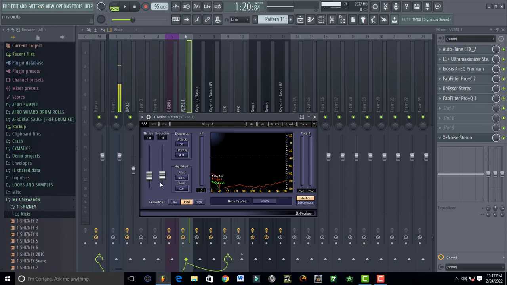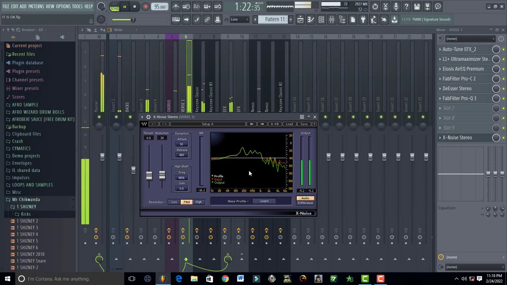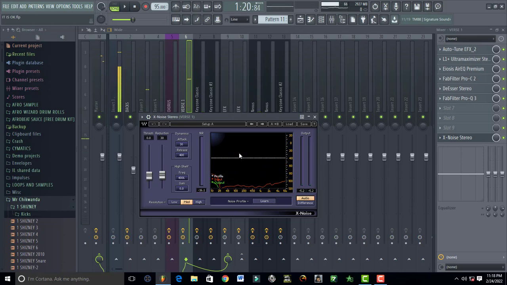My reduction is on 30, my threshold is on 0.0, and this is what is happening. Watch the noise. So whenever the noise crosses this white line, it is reduced a little bit.